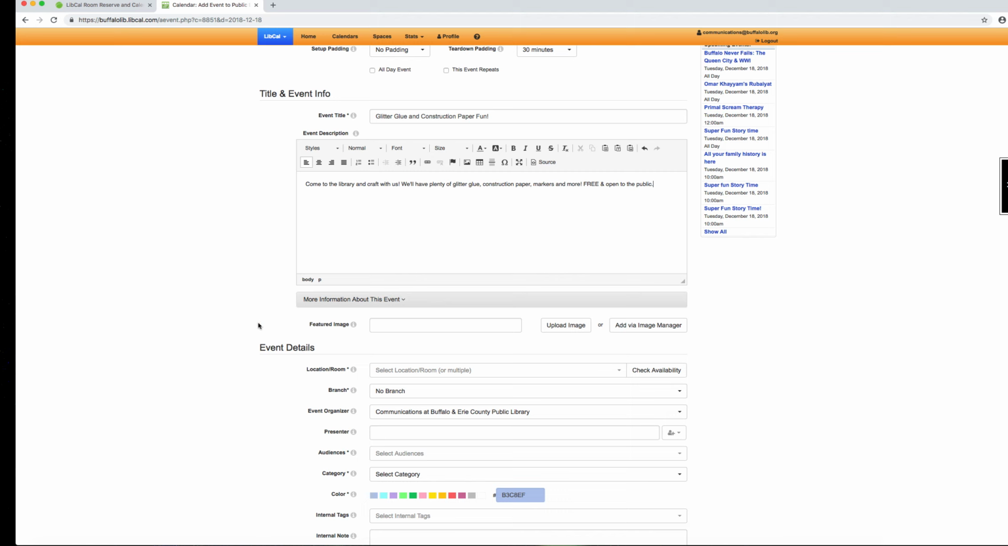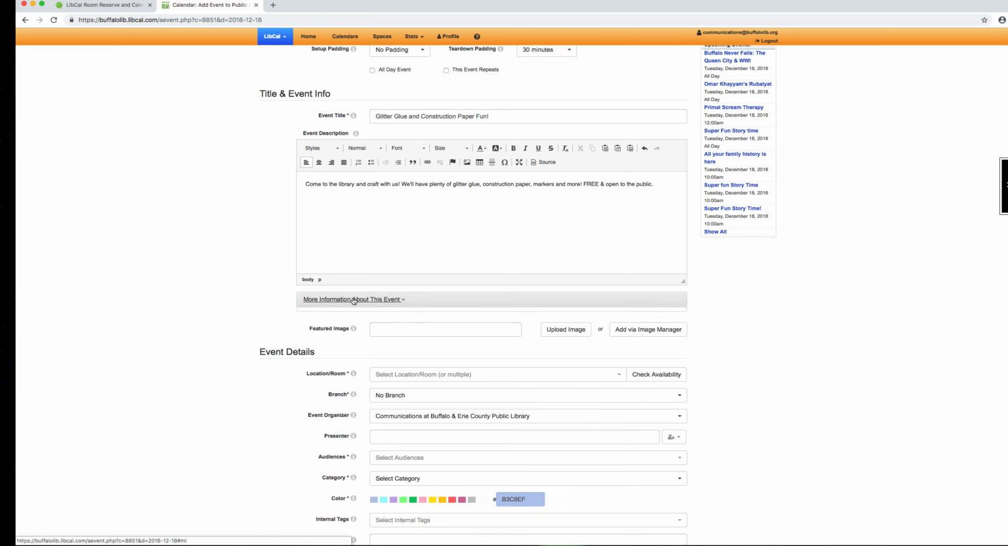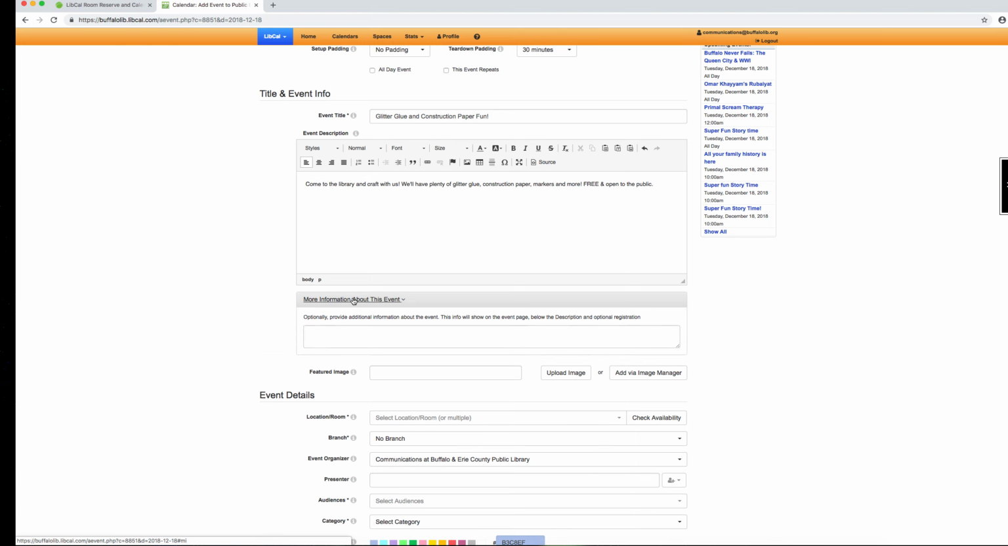There is an option down here to add more information about this event, but I don't really need to add more information about my glitter glue event. However, if I wanted to, perhaps if I had specific themes for an event or more dates or something like that, I would add that information in here.